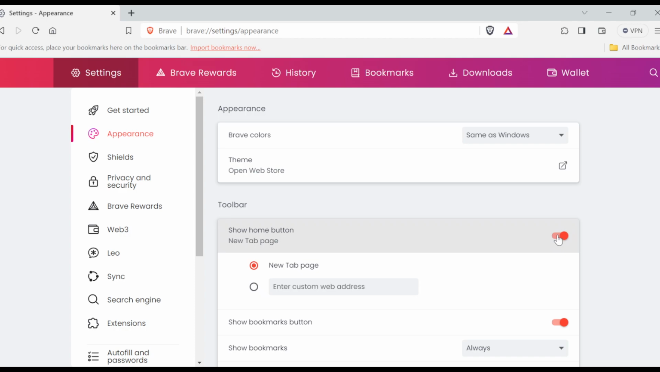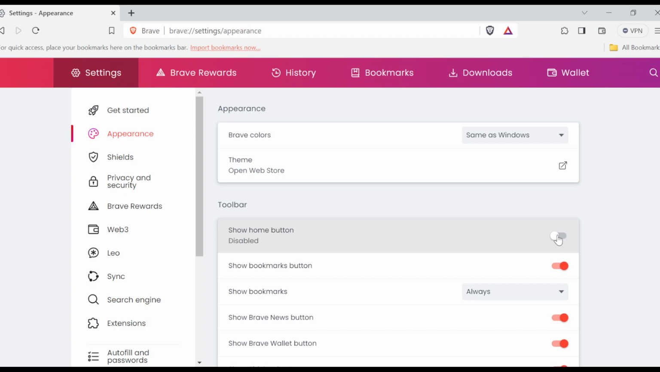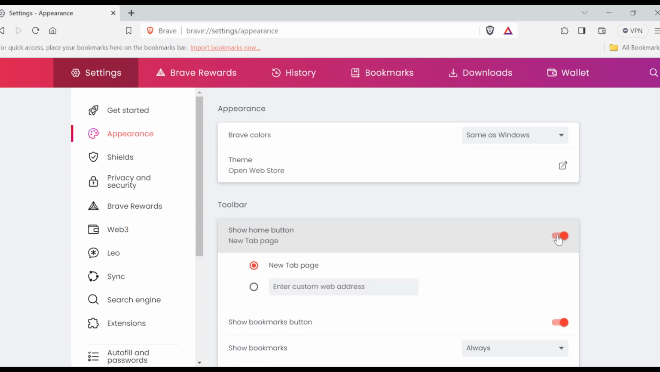Once you tap on it and you can see the toggle turns red, that means that the home button has been turned on. So if you want to turn it off again, just tap on it and it will turn off as well. So this is how you can turn on show home button on Brave browser.